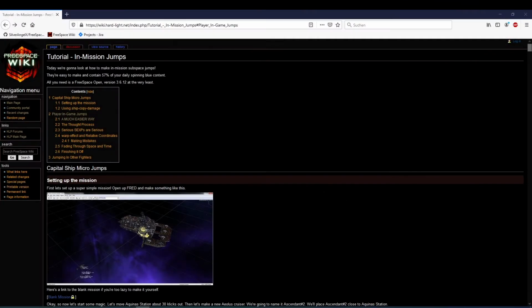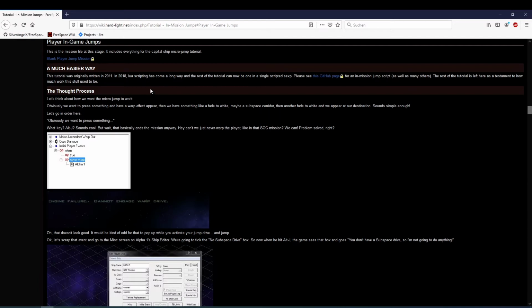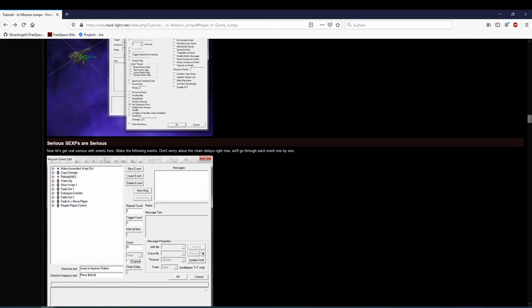If you're familiar with the FreeSpace Open Wiki, then you know that there is an article on that topic. It is divided into two parts. The first part is for non-player ships, which is not actually an in-mission jump. It is more like a cheat to get the impression of an in-mission jump. But that only works for non-player ships, and we want to do that for the actual player ship. That's the second part of the tutorial page, and as you can see, it is a really long text.